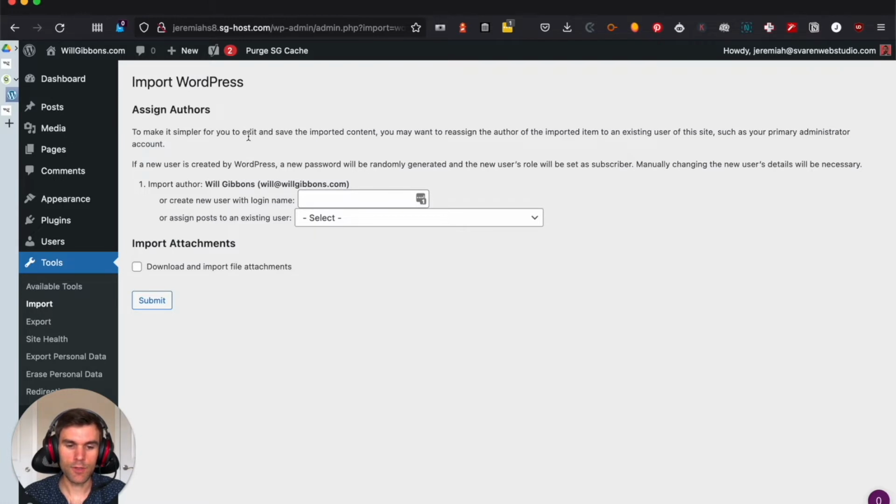To make it simpler for you to edit and save the imported content, you may want to reassign the author of the imported item to an existing user on this site, such as a primary administrator account. If a new user is created by WordPress, a new password will randomly be generated and the new user's role will be set as a subscriber. And you can actually change the details later.